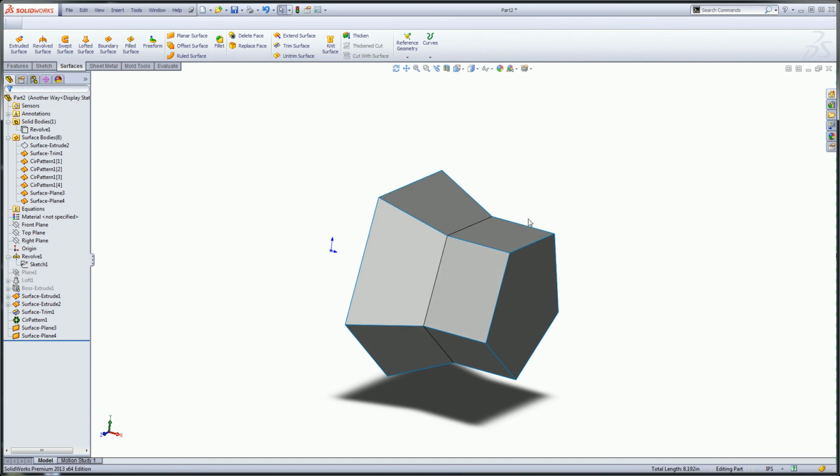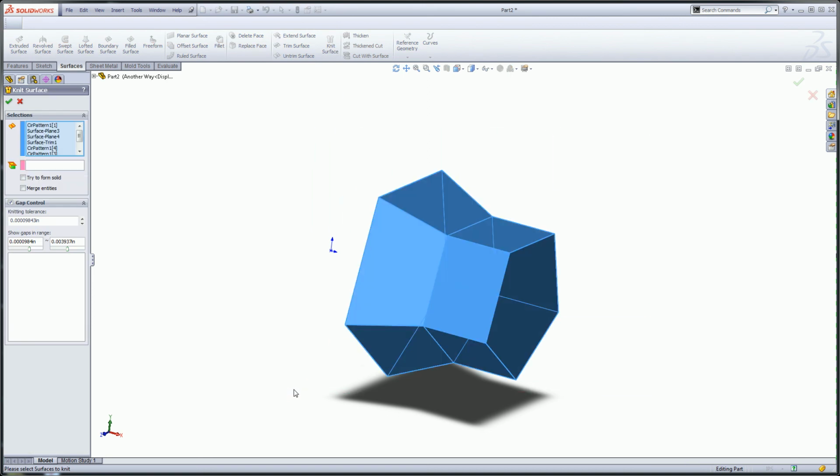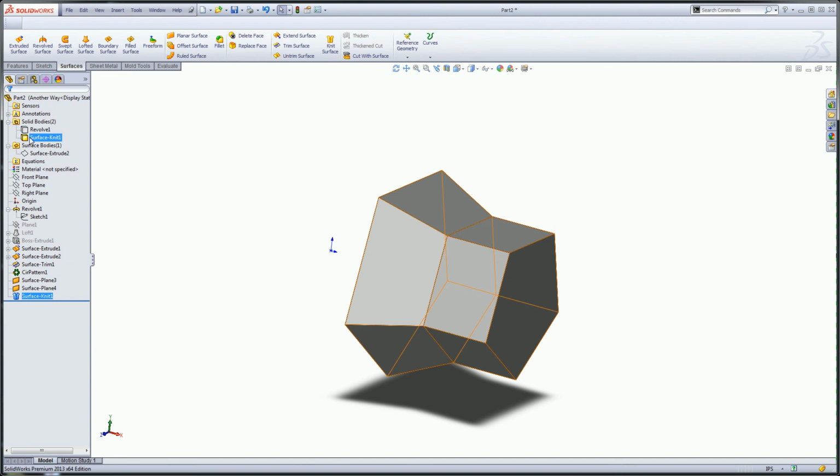So now I've got all my surfaces to create an enclosed volume. So I'll go ahead and knit them. Just do a big box around everything. And if it creates a solid volume, then it'll give you an option in the browser to form that solid. So I'll go ahead and say OK. Now you'll notice that I have two solid bodies.